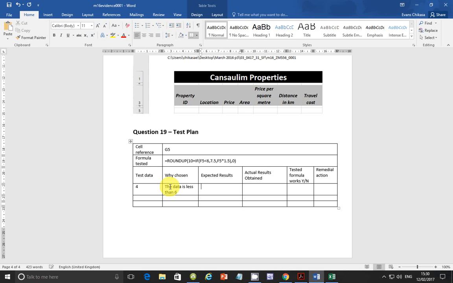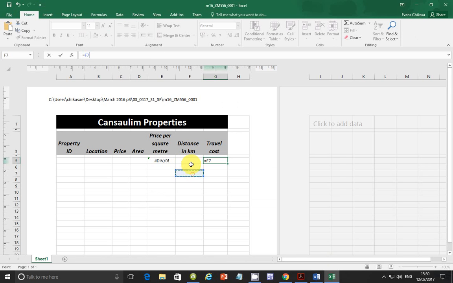The expected result: go through the formula. If F5 is less than 6, which means this part for 7.5 becomes true, and that means it is 10 plus 7.5, which gives the value of 17.5, and then because you are rounding it up, it gives you the value of 18. So I expect to get 18 when I punch in this formula. Let's go ahead and give this value 4, and you see that it gets 18.